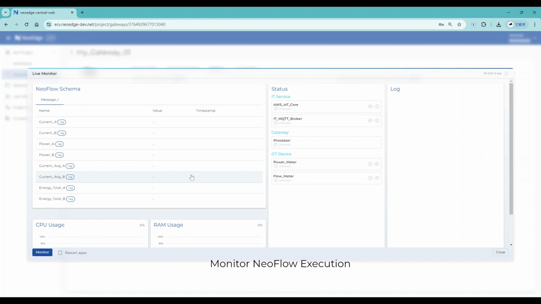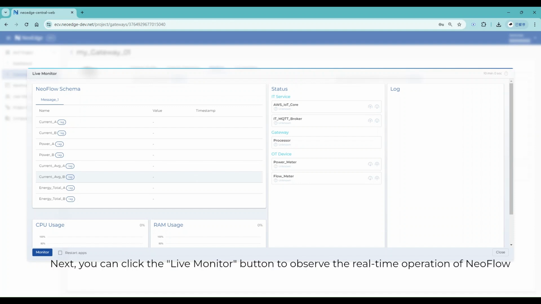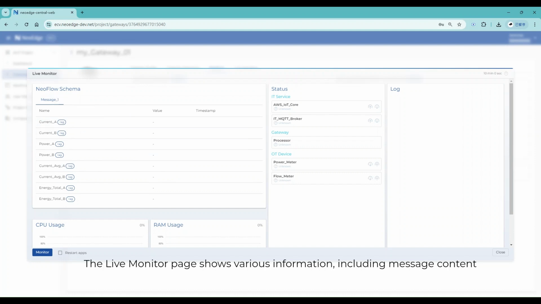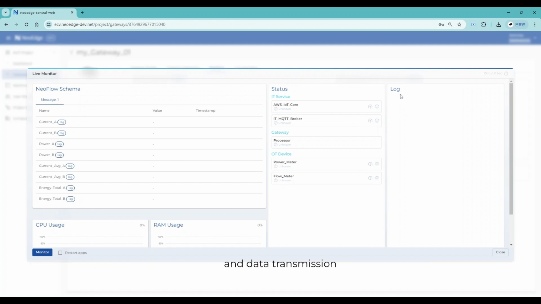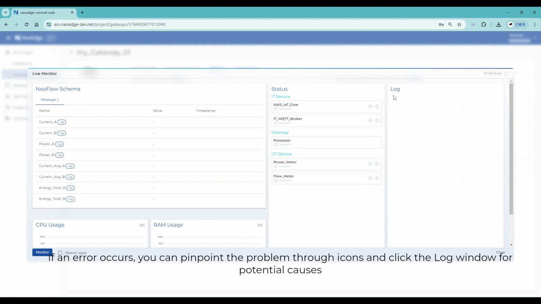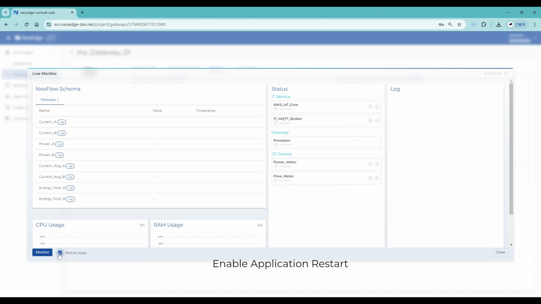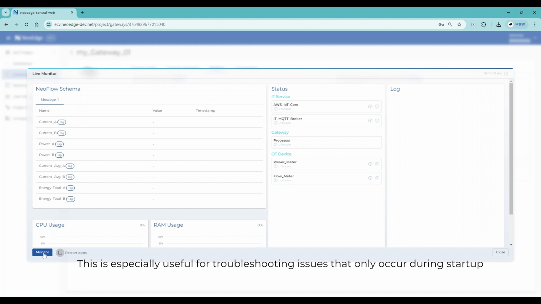Monitor NeoFlow execution. Next, you can click the Live Monitor button to observe the real-time operation of NeoFlow. The Live Monitor page shows various information, including message content, generation time, OT device connection status, data reading and processing, IT service connection status, and data transmission. If an error occurs, you can pinpoint the problem through icons and click the log window for potential causes. Enable application restart. NeoEdge Central will require NeoEdge X to restart all applications. This is especially useful for troubleshooting issues that only occur during startup.